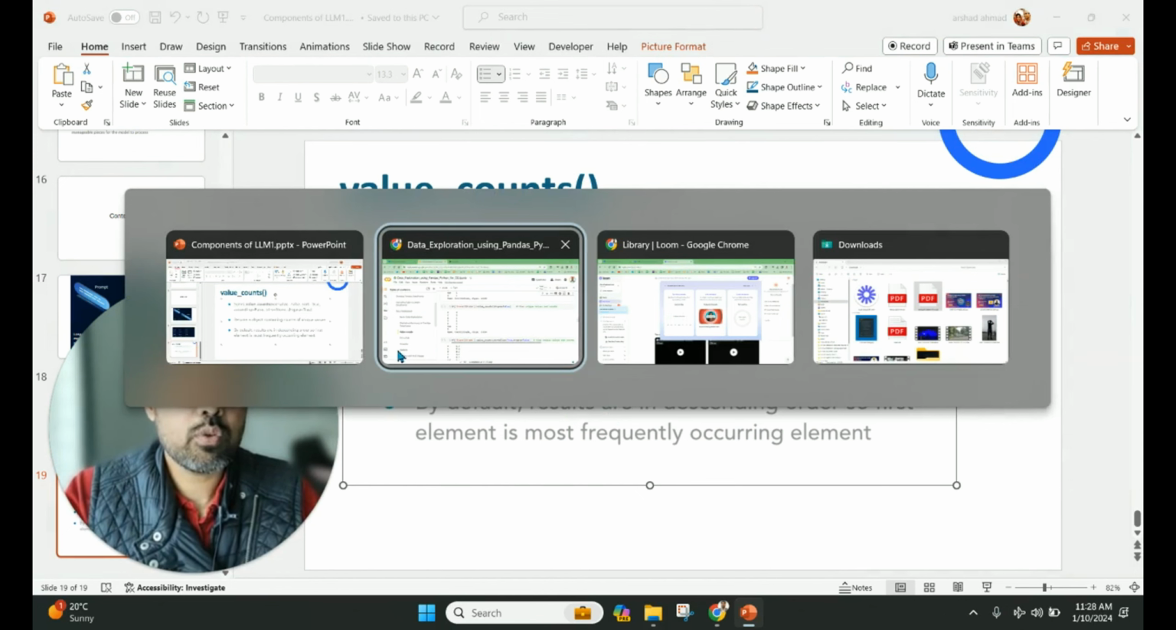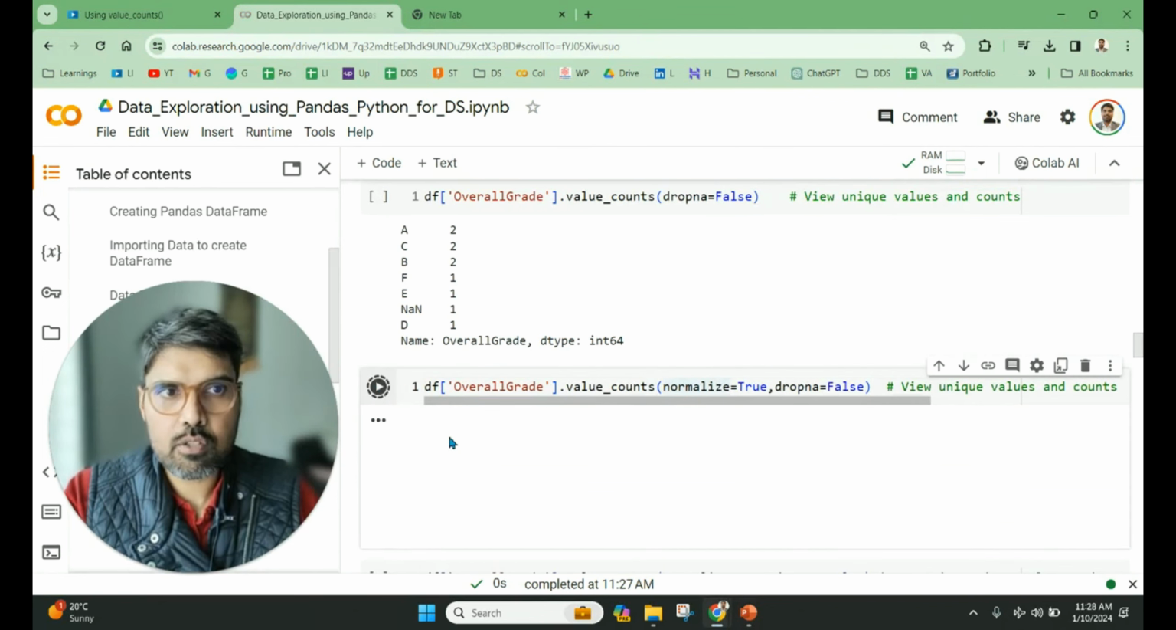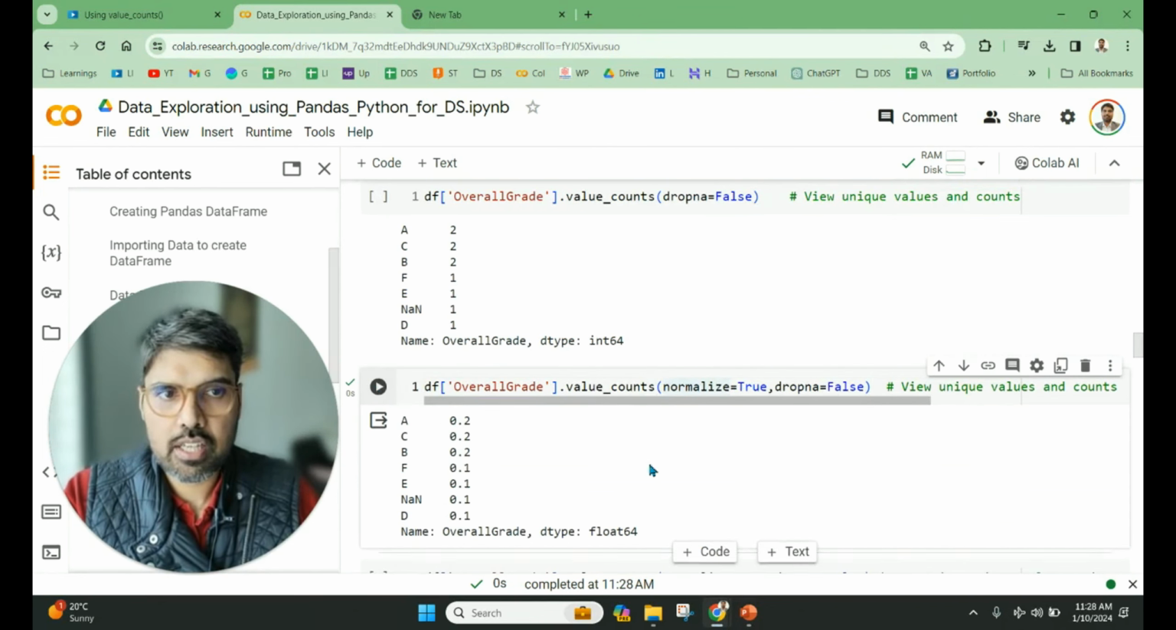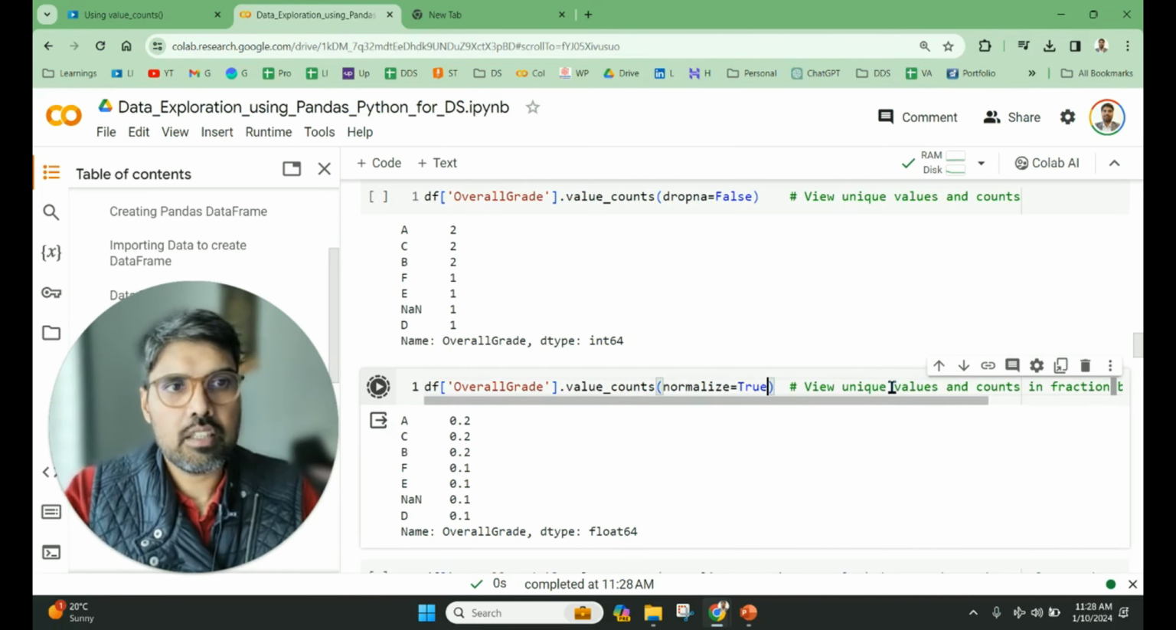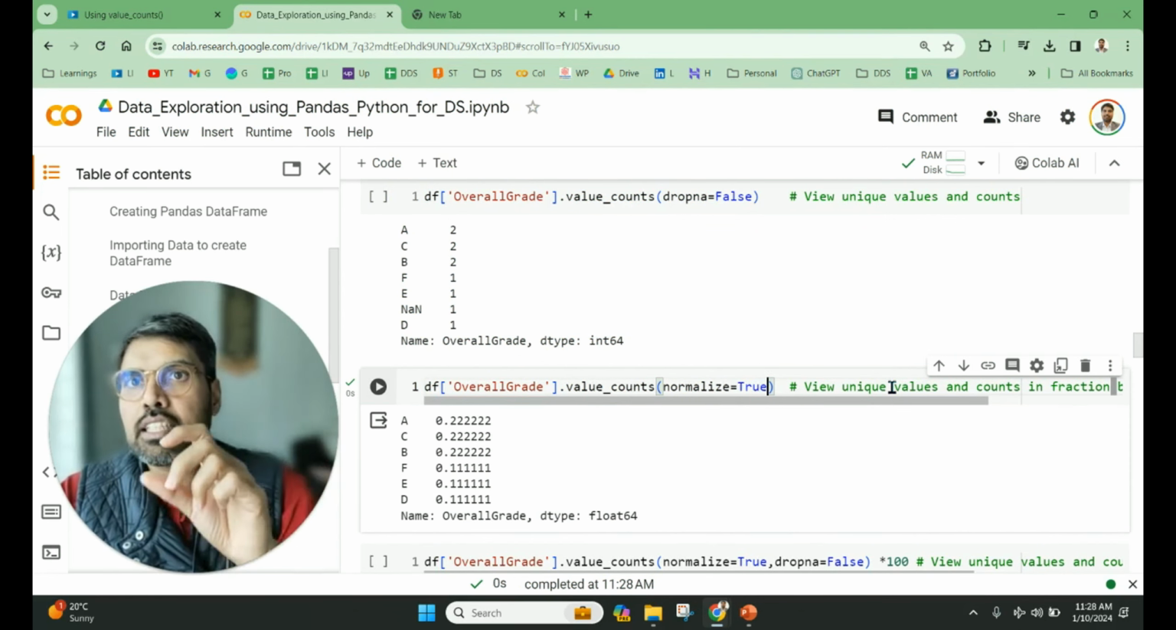So now coming back to our code here, if I do normalize is equal to true, what happens? You will see the percentage comes into the picture, and here I put drop NA is equal to false. If I remove this, what is going to happen? It will not add up. You can see the percentage also changes.